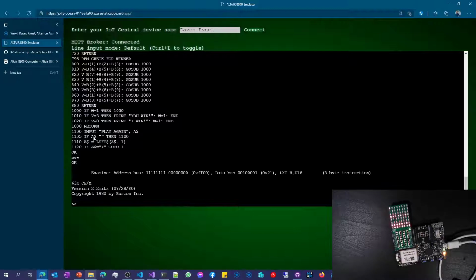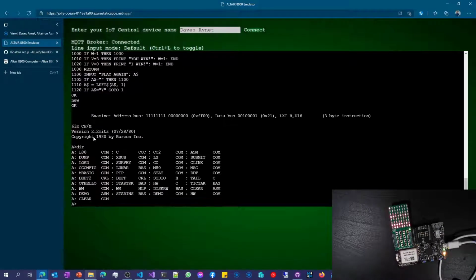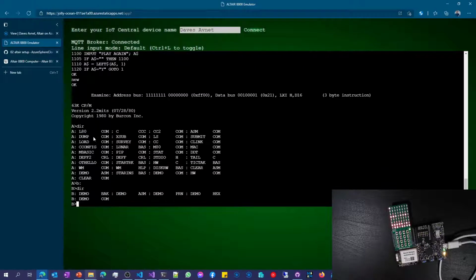There are a number of ways that you can bring up CP/M. This is a bit of a shortcut, and you'll find more documentation about that in the wiki. So I'm now in CP/M, and I can do a directory. And I've got 2 drives. I've got a B drive. And the B drive is a read-write device, and that is running against the virtual disk drive that's running up in Azure inside a virtual machine.